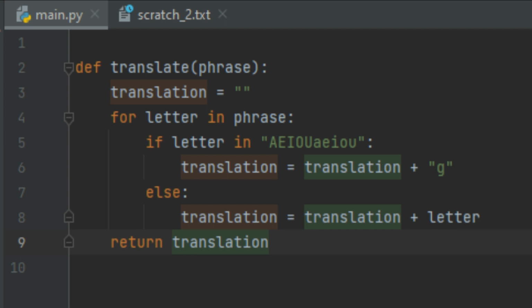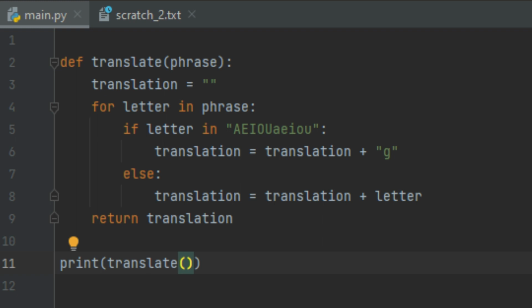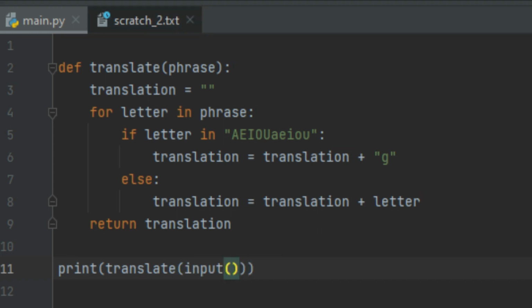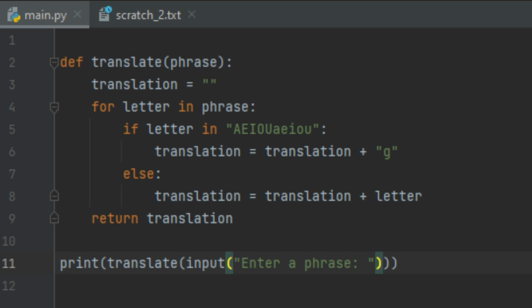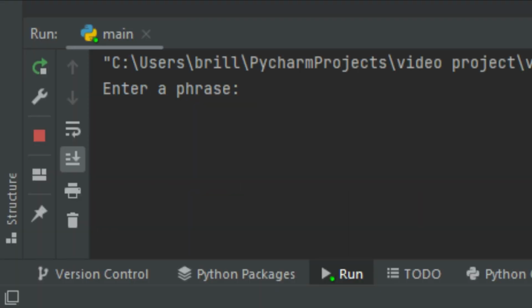Why don't we allow the user to input some information? So print this out, and I'm going to call this function translate, and inside of here I'm going to pass in whatever the user inputs. So I can say input, and inside of these parentheses I can prompt the user to enter a phrase. So for now I'm combining these statements together, and I'm saying I want to print out the translation of whatever the user enters. So let's go ahead and run the program and we'll see what we can do.